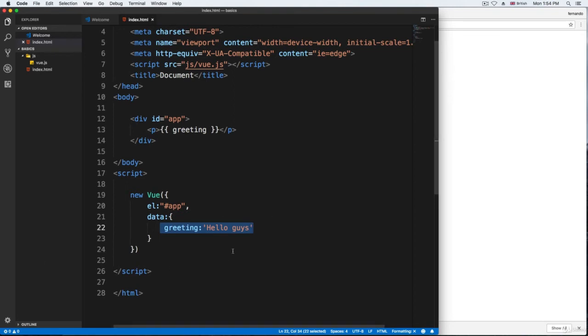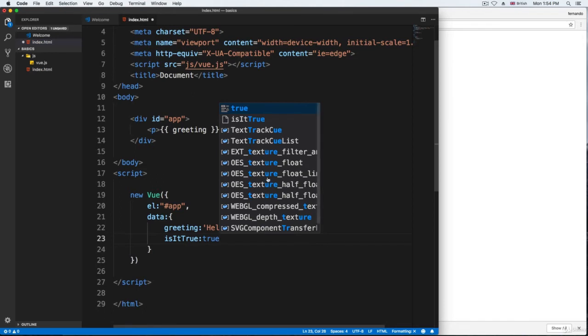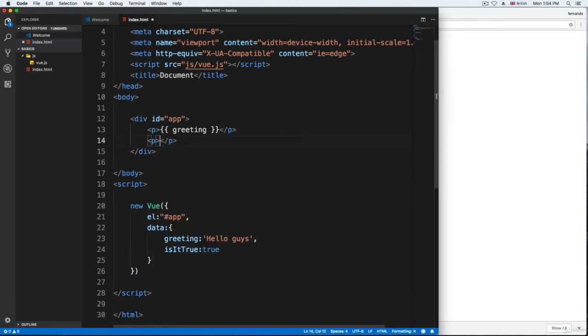What happens if I want to use a Boolean? So I'm going to put a comma, and below greeting, I'm going to say, is it true? And this one is going to be true. Of course, I'm going to save it. And I'm going to go right here at the bottom and say P, and I'm going to just do the same thing I was doing for greeting. I'm going to just make a reference to it's true. And if I reload the application, we get the true.